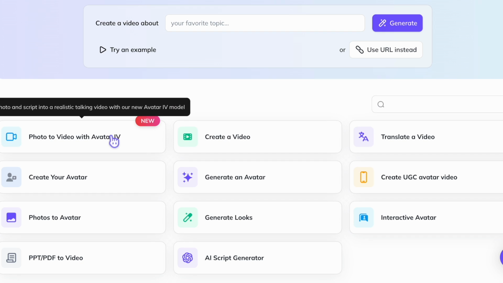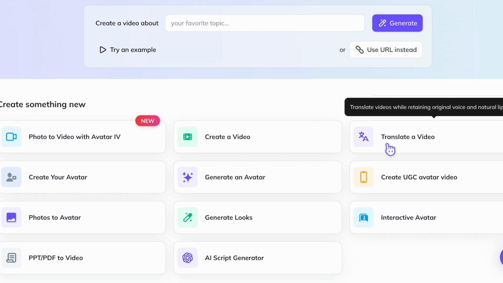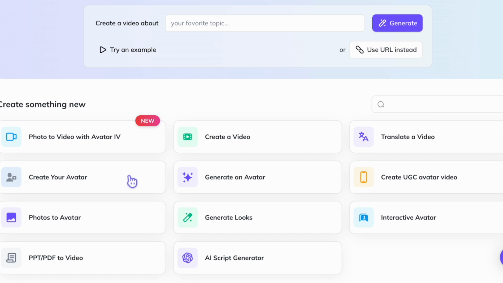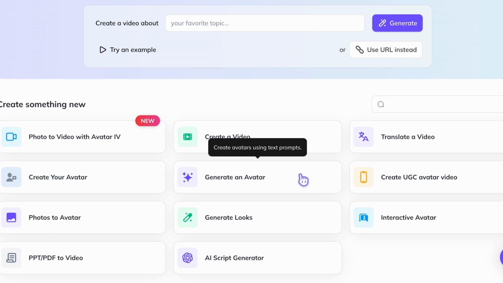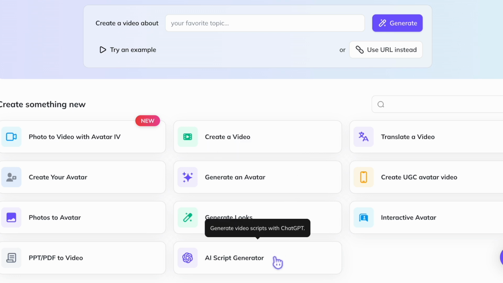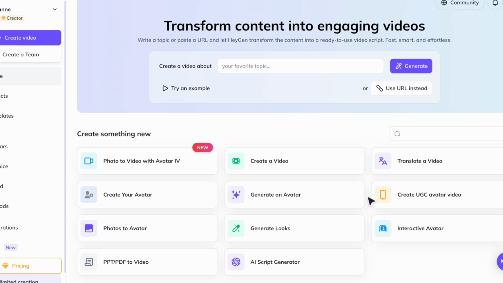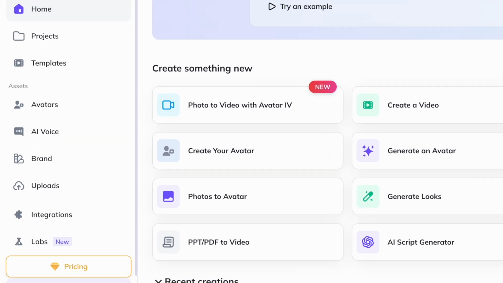Use the photo-to-video feature to animate a still image, translate an existing video into multiple languages, or simply build a video from scratch using templates. You can also generate avatars or use the AI script generator if you're starting from an idea. Everything you need is available in one place, making content creation simple and fast.